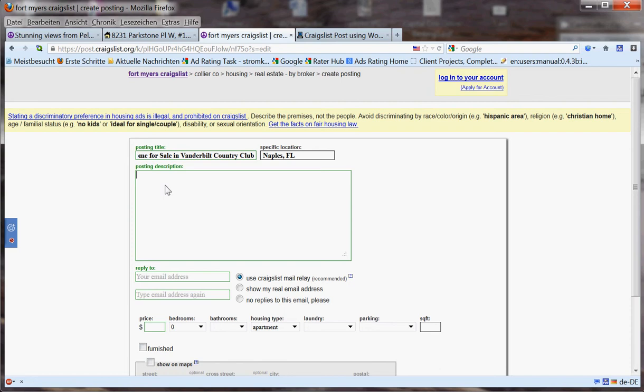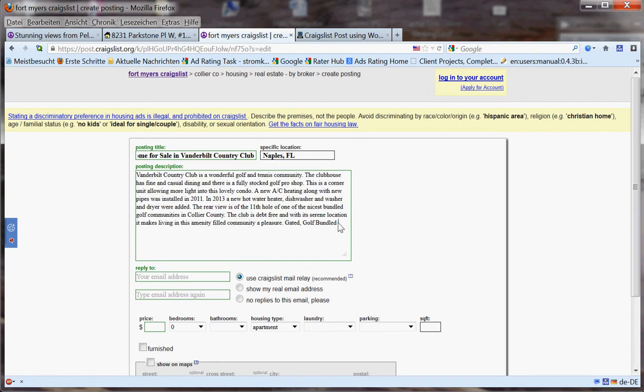And go back over to Craigslist. You're going to right click and you're going to click on paste. Okay, you can add more information here if you want to, or you can change things. What we're going to do is we're going to say something like click on the link for more information. Okay, and now we need to create a link.